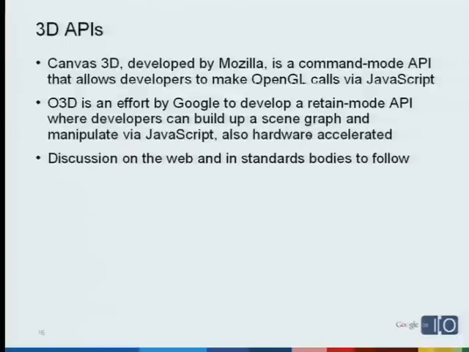O3D is another effort in this area. This is a plugin that Google launched just over a month ago, and it's a set of APIs for doing 3D graphics from JavaScript. This one is different from Canvas 3D in that it's a retained mode API. So I guess the way to think about the difference between Canvas 3D and O3D is Canvas 3D is immediate mode, and O3D is retained mode.